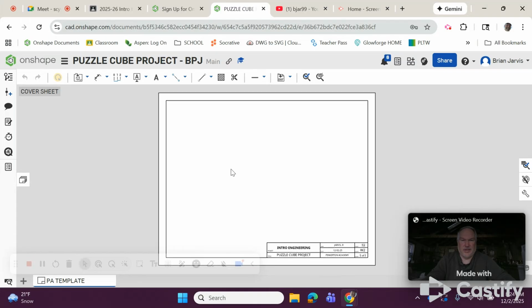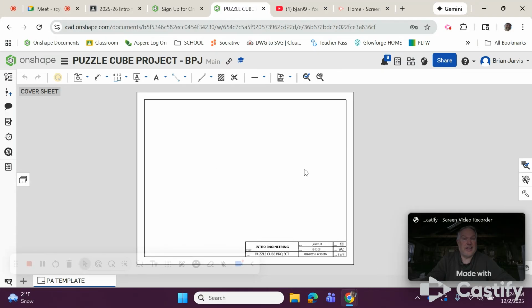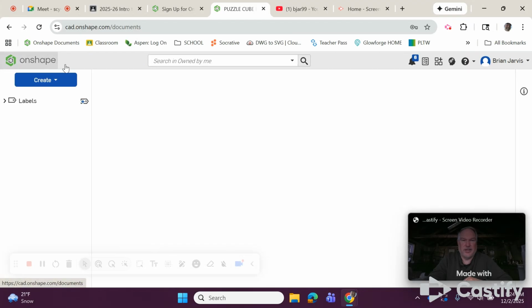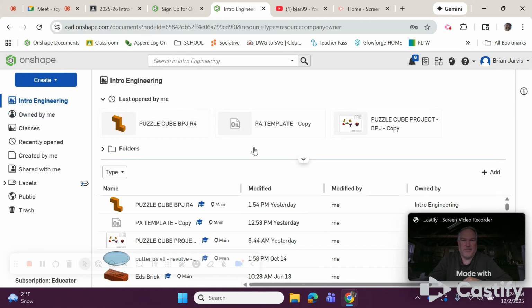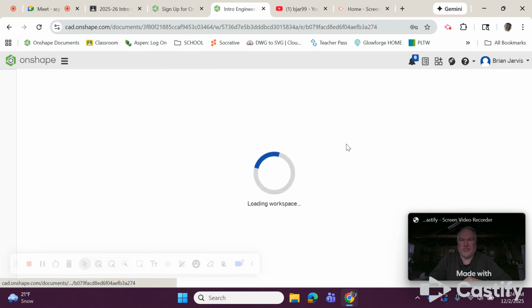Now, if you got to this stage today, you're doing very well. You've started your account. You found your PA template from the public sector. You've copied it into your workspace, and you've actually started your Puzzle Cube project. When we do our Puzzle Cube project, and I'm just going to open up a Puzzle Cube project for you, the Puzzle Cube project is going to take on a lot of different things. So I'm just going to go back here quickly, and I'm just going to say, okay, here's our Puzzle Cube project.